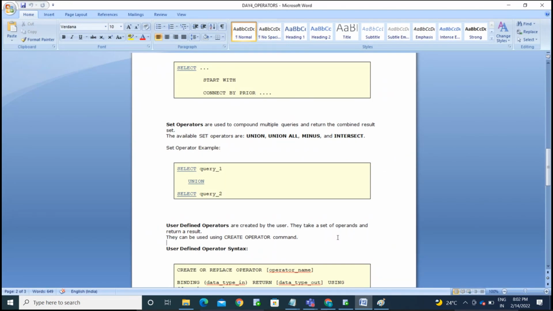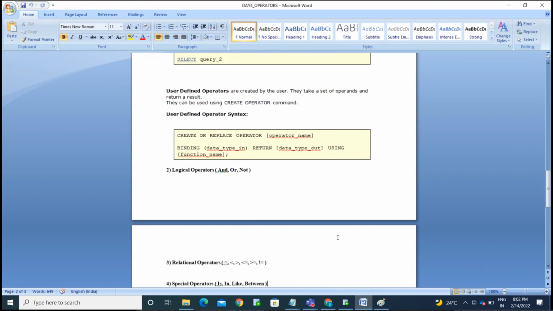Then user defined operators, we can define our own operators. If you want to use that, check create or replace operator name, and write whatever logic you need for it. We don't need to create any operator, we can do all the things using our existing operators itself.